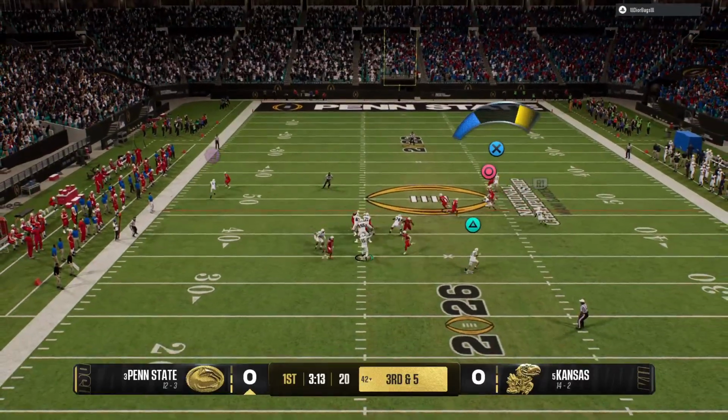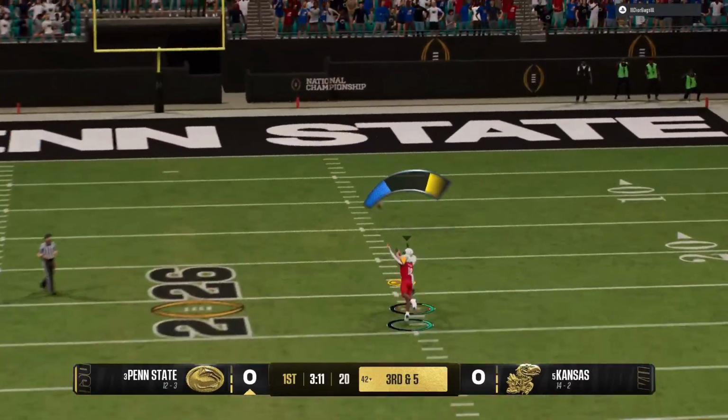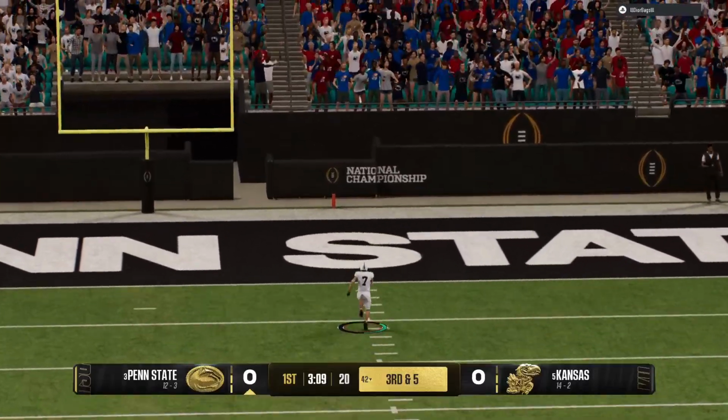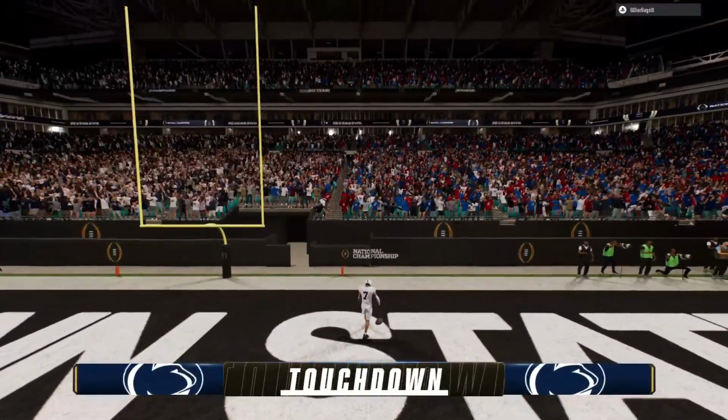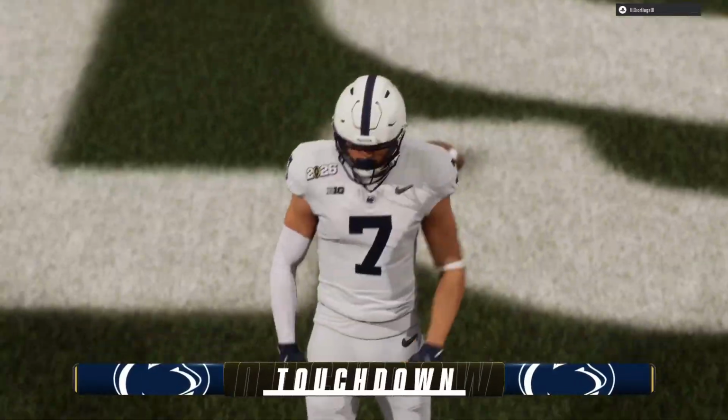Looking to throw. It's Aller. Going for a big play downfield. Deep shot caught out of the 20. Touchdown, Penn State. It was a foot race and he won it.